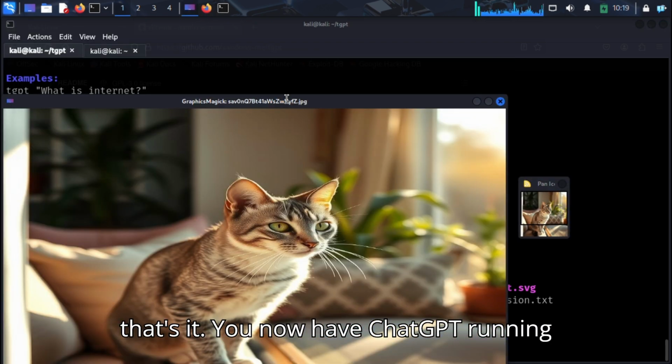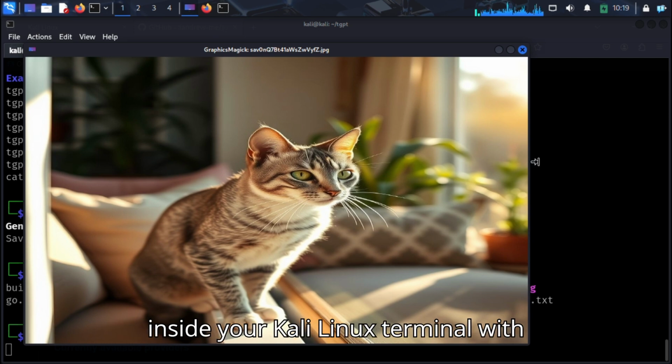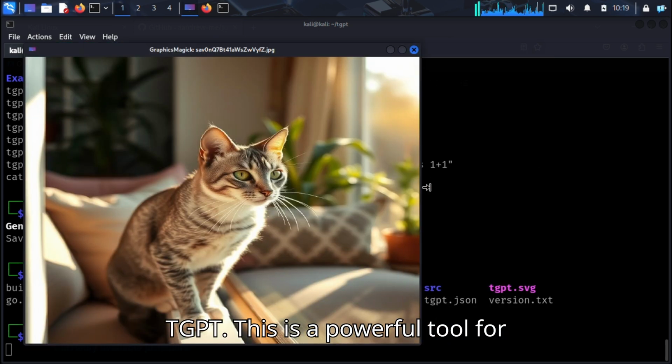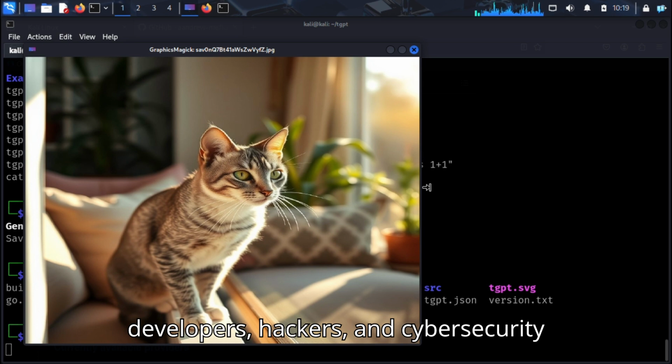And that's it. You now have ChatGPT running inside your Kali Linux terminal with TGPT. This is a powerful tool for developers, hackers, and cybersecurity learners.